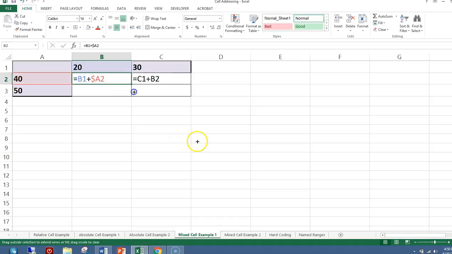Let's copy it down. When I copy it down, my formula reads B2 plus A3. Is that what I want? No. So let's go back up here. Let's put a $ sign in front of the 1. And now let's copy it all over.